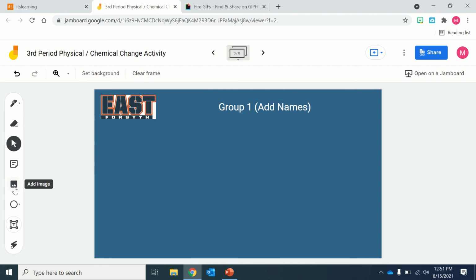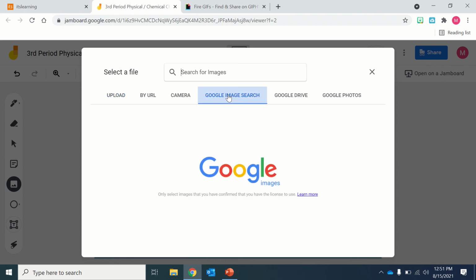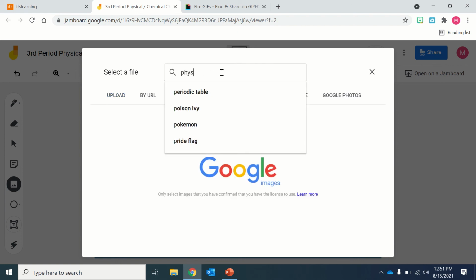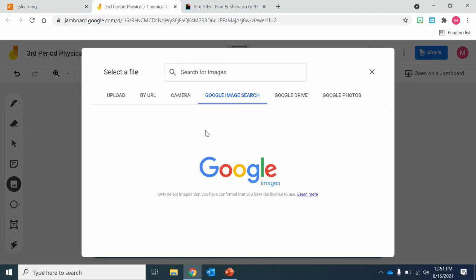Then basically what you're going to be doing is using the add image function here for the most part, okay? The nice thing is you could go straight to Google search and look up physical change, okay? Hopefully you have an idea of what you want to do, but you can look that up. I looked up ripping paper, for instance, to find that ripping paper picture. So you just do that, and it should upload it nicely. You should be able to change the size of it, everything like that.